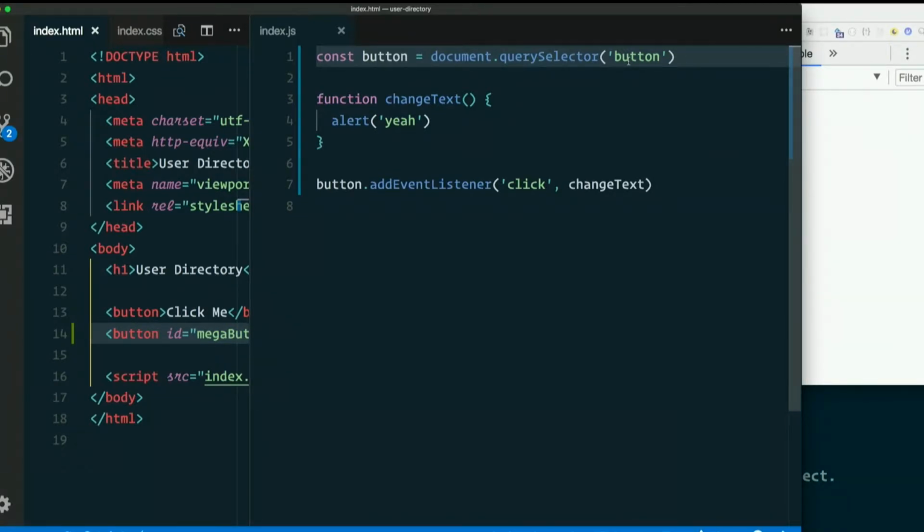Get element by ID is a totally different method we could use instead of query selector. But if we wanted to use query selector, does anybody know selector syntax for an ID? That totally works. Yes, the pound sign, or as kids today call it, hash, right? Actually, we've been calling it hash for a long time, but now you say hashtag. But whatever. And we called it mega button, right? So that will get the second button.